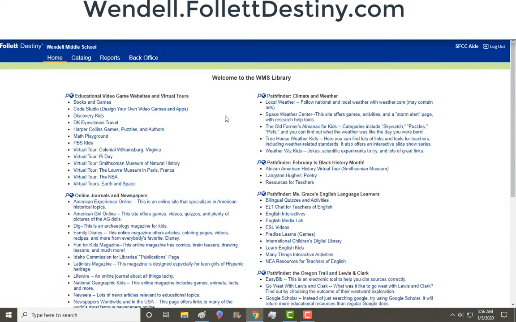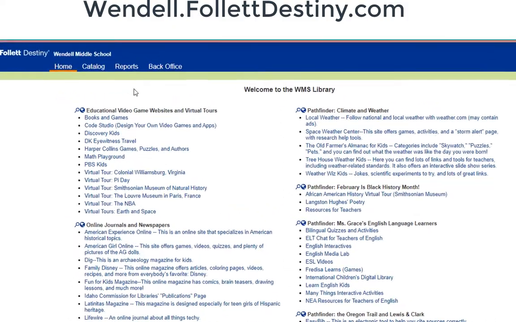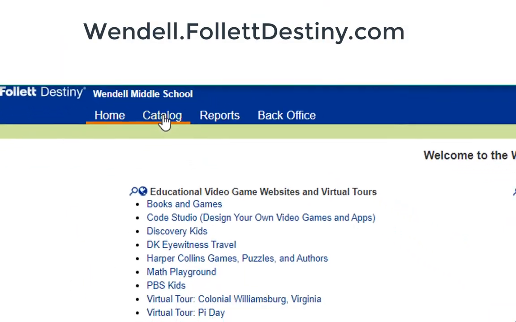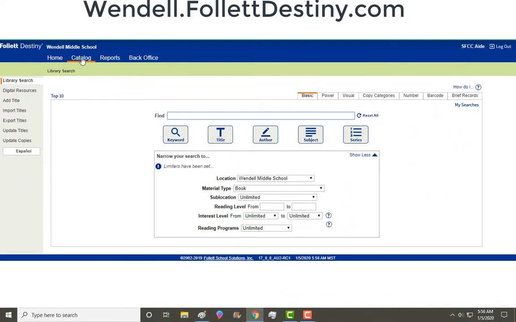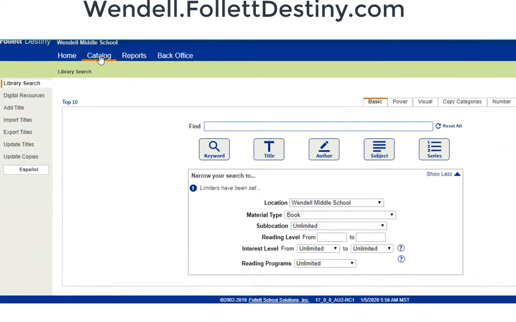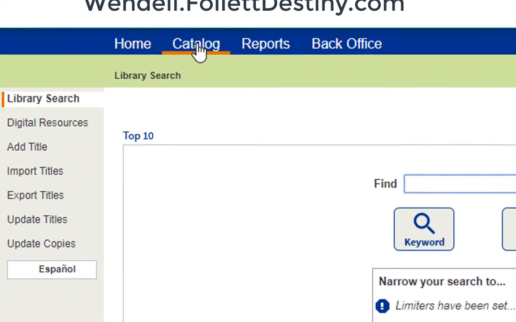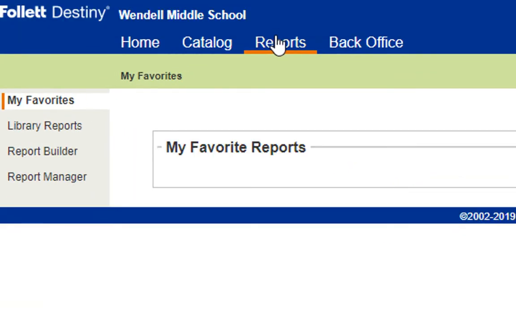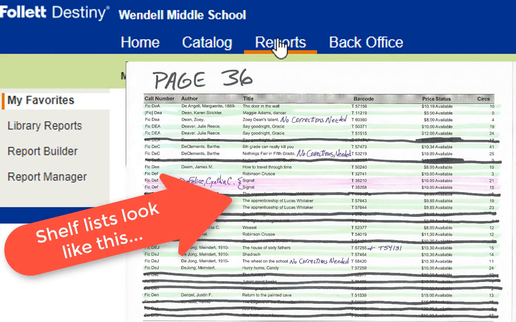Okay, when you first log in, you'll come to the home page, which isn't very useful to you. It's for our students. It's links to educational websites. You're going to primarily be in catalog, but for a moment, let's go ahead and look at the other tabs on the left-hand side of the screen. Reports is where I print the shelf list that you're given by your instructor. So you don't need to use this, but that's where your shelf list comes from.